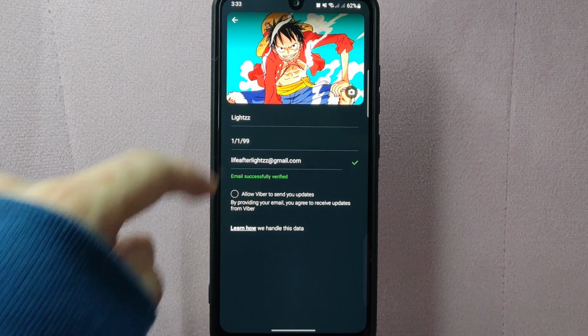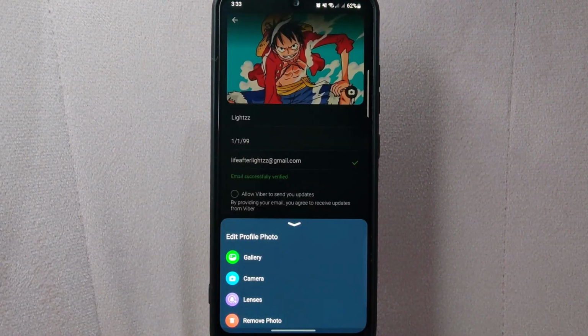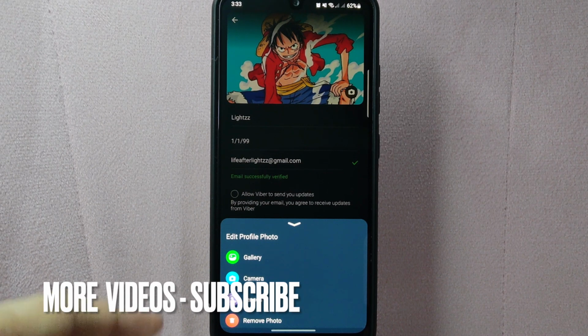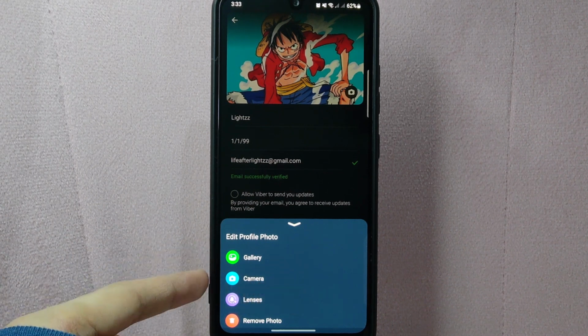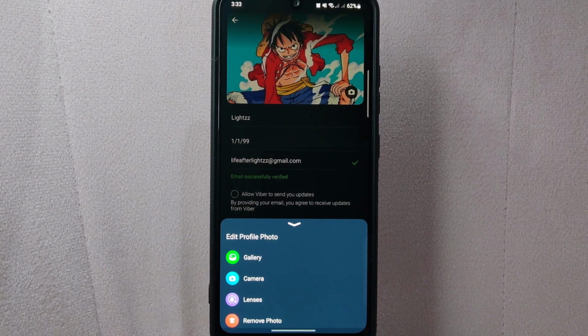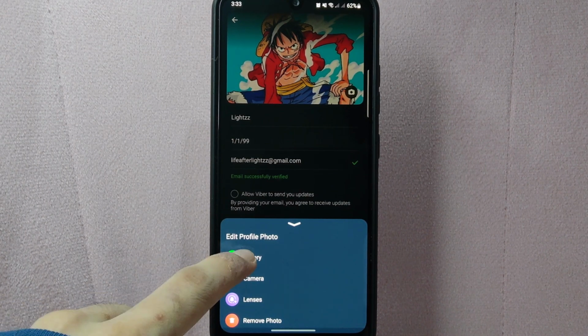Here, tap on your profile photo again, and after that, a menu will pop up below. In this menu, you can either select a photo from your gallery or take a new photo using your device camera. In this video, I will just choose a photo from my gallery. So I will tap on gallery.